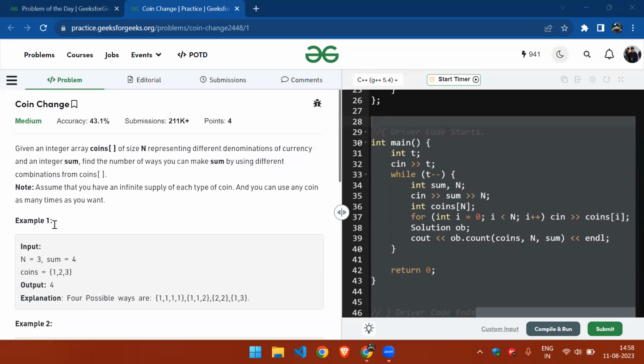Hi. So let's start solving today's problem, coin change. In this problem, we have been given some coins and a sum. All we have to do is to find the number of ways such that we can make the sum by different combinations of these coins.